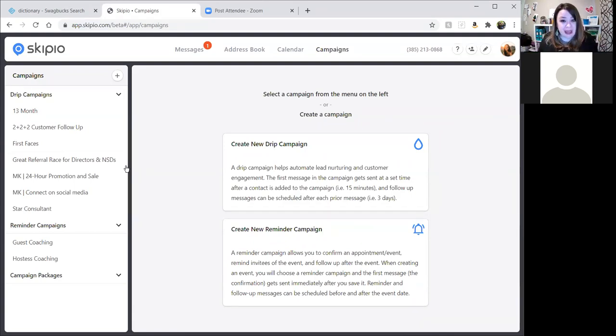So drip campaign is the one you're most commonly going to use for a campaign. When you go into here, there is just a little bit of information on the difference between a drip and a reminder campaign. And here on the left side, you'll see any campaigns that you have, and they are sorted here by reminder and drip.